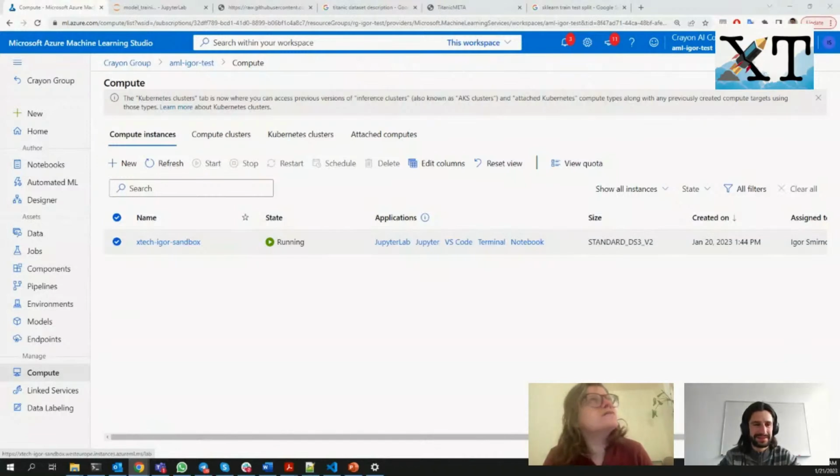Totally. It would be cool also to try with AWS or Google Cloud or IBM Cloud and see how the user experience is. Yeah. Totally. So the possibilities are just endless.